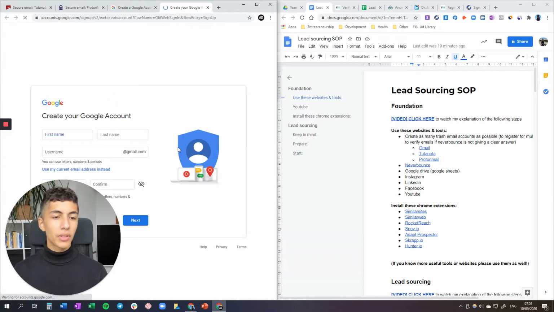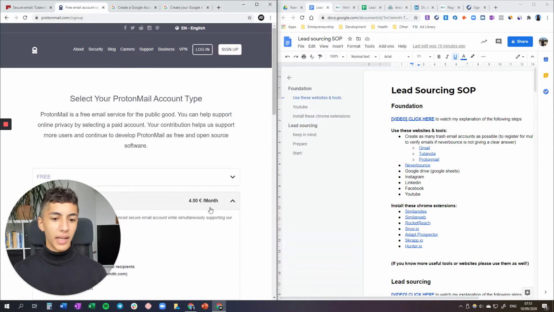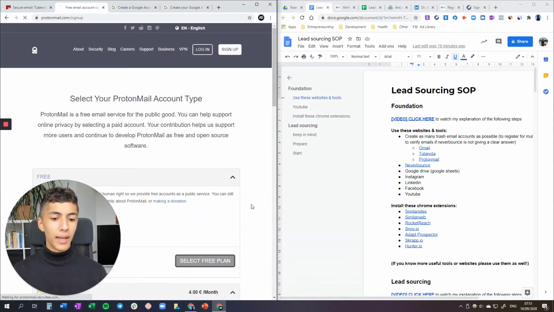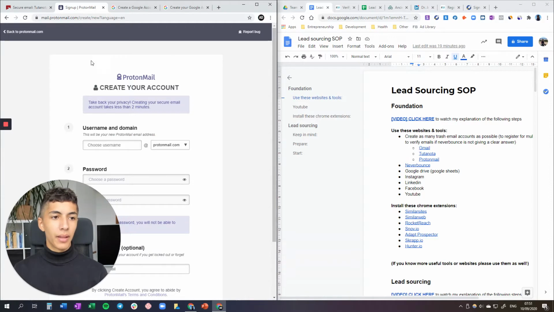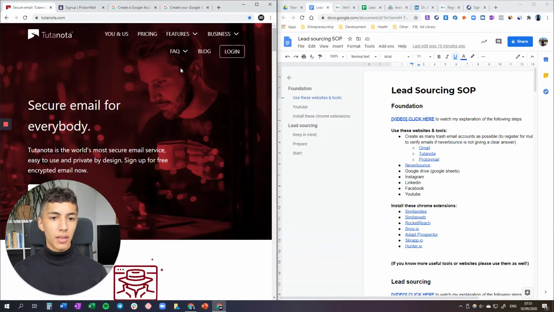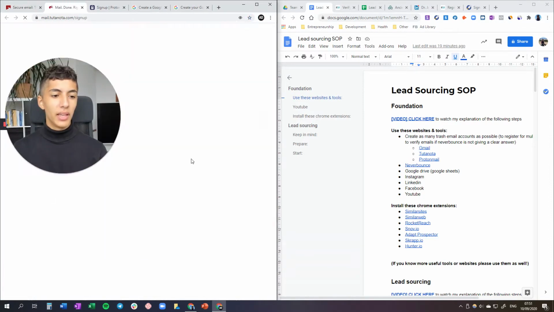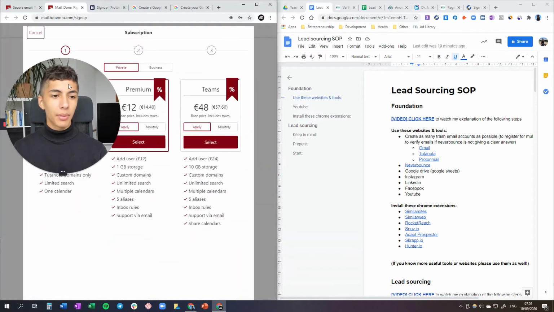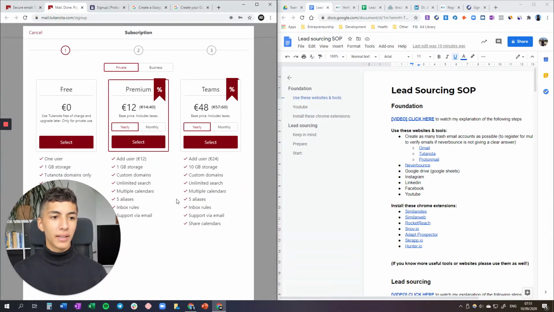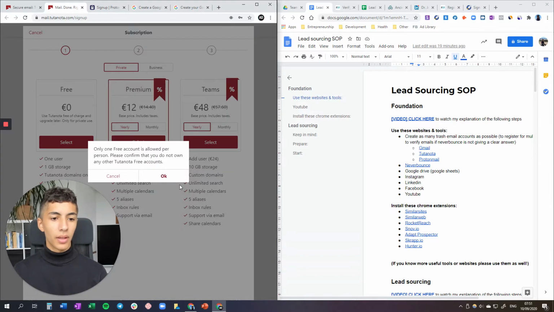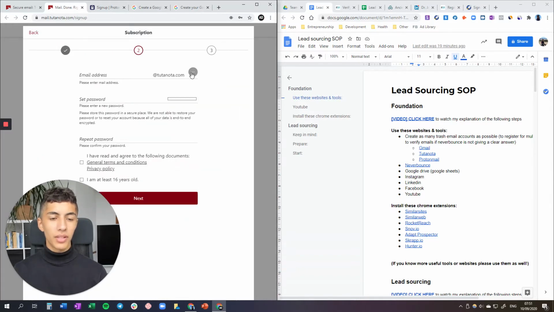It's super straightforward. Create account, put in your data. Right here, click sign up, select the free plan, and then you can sign up right here. The same goes for this email provider. Hit sign up, select the free plan, confirm that you have no other account.